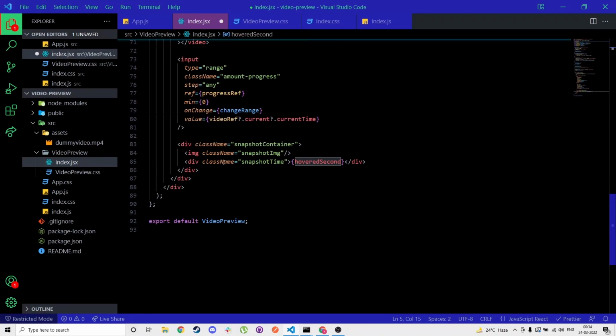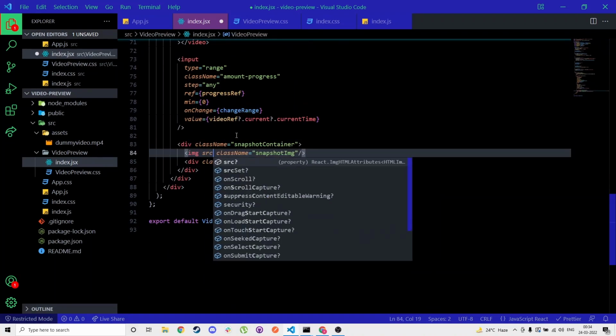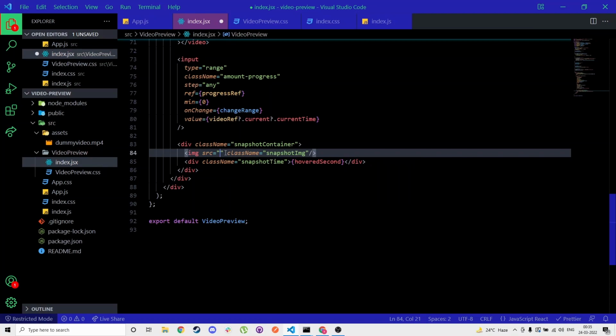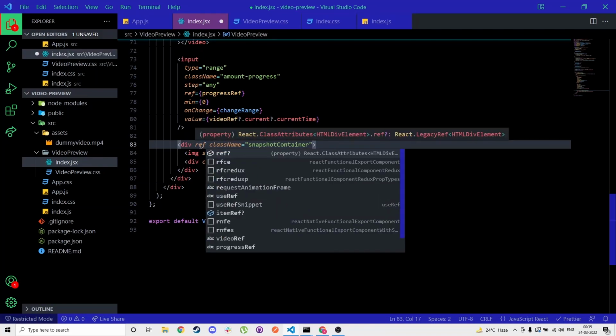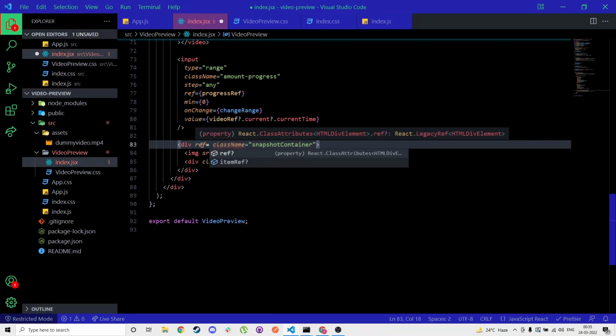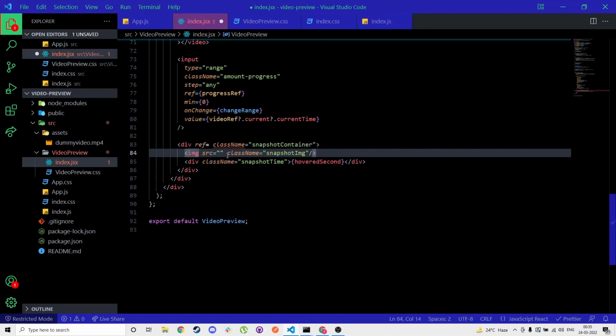So then after this, the image requires an SRC. This SRC is going to come from the canvas after we draw out the particular image. And then apart from that, I think this seems fine. Yeah, one more thing, I can add a reference to this, since we are going to use this to populate the image in the canvas.